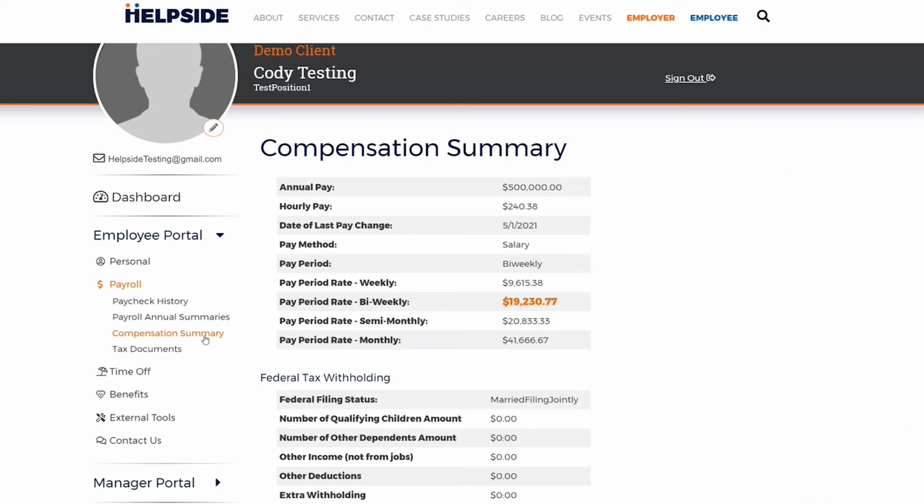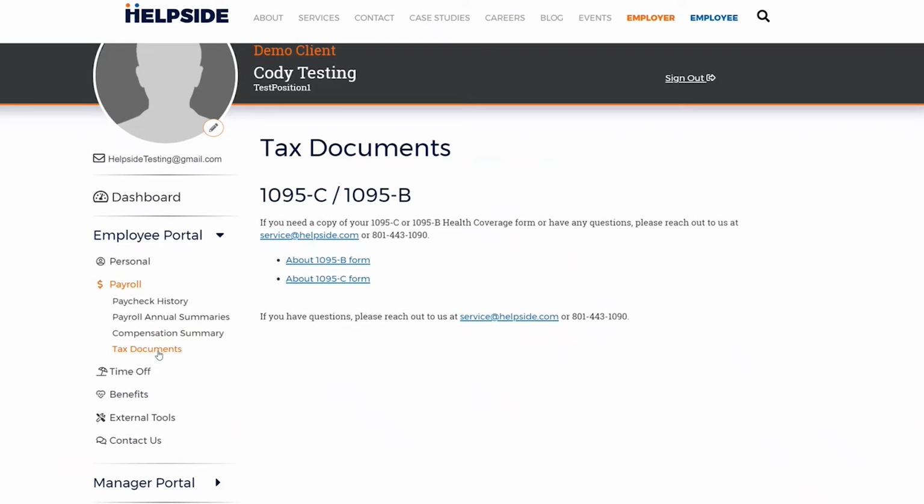Compensation Summary displays your tax withholding information and breaks down your pay into all possible increments. The pay amount for your company's chosen pay period is displayed in orange. Tax Documents is where your W-2 will be uploaded once it is created and available.